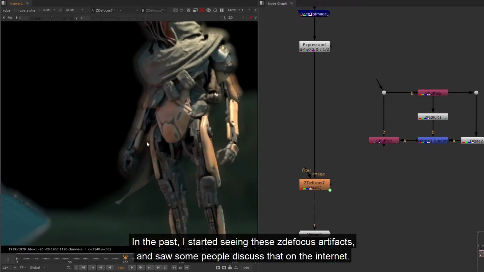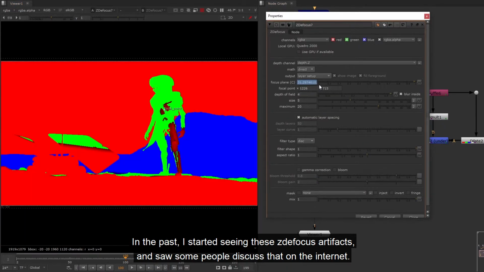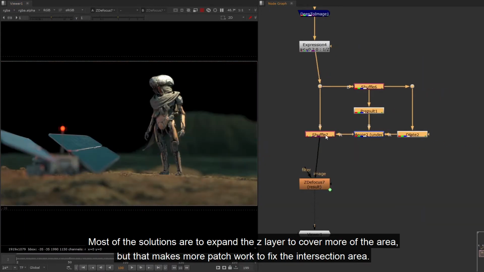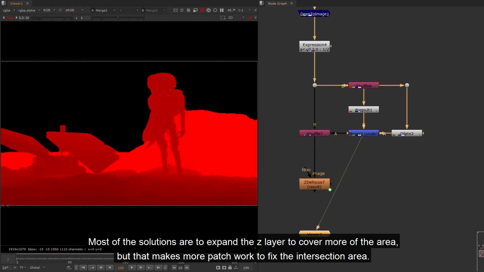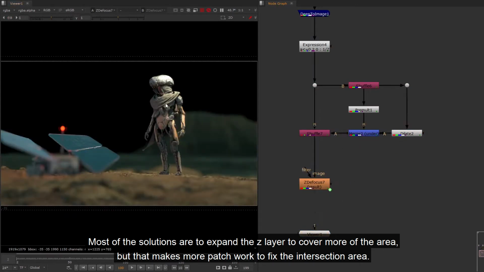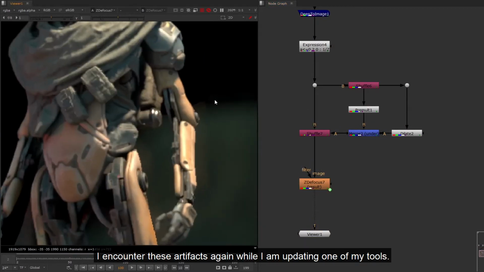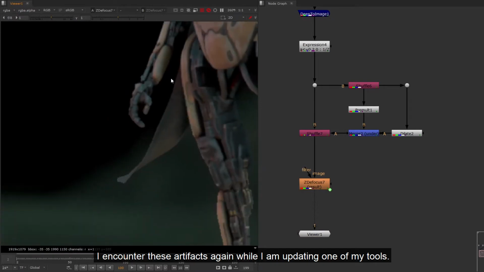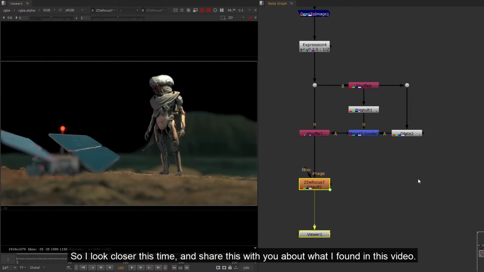In the past, I started seeing these defocus artifacts and saw some people discuss that on the internet. Most of the solutions are to expand the Z layer to cover more of the area, but that makes more patchwork to fix the intersection area. I encountered these artifacts again while I am updating one of my tools. So I looked closer this time, and I'm sharing with you what I found in this video.